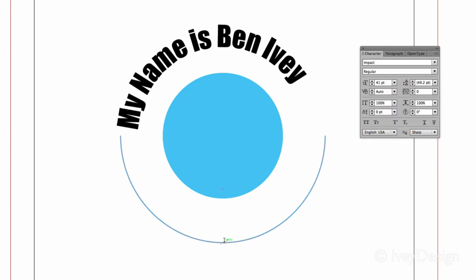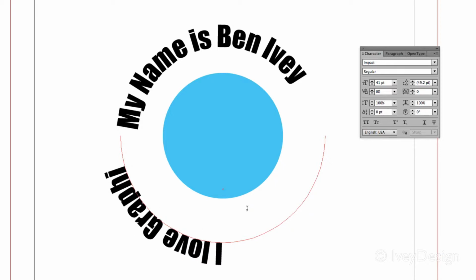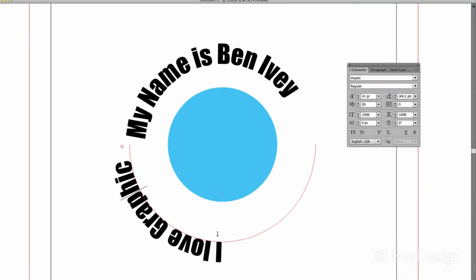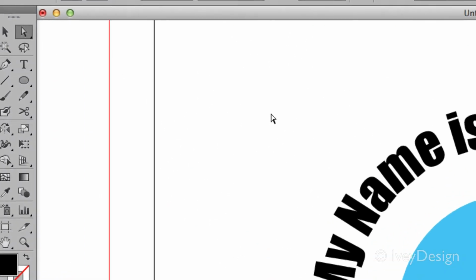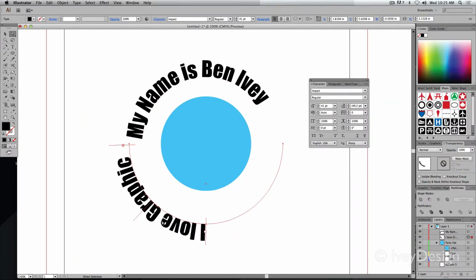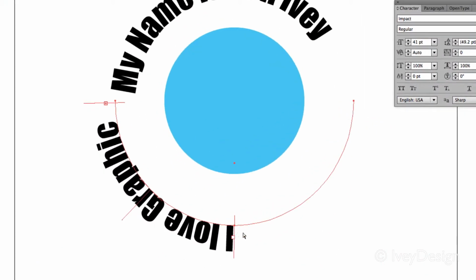If I move my cursor close to this one, and you can see if I run out of area, I'm going to get a little plus sign at the end here. I need to move your type over because it's starting right there. I'm going to use my Direct Selection tool, the white arrow. With the white arrow selected, when I click on my line, you'll notice that there's a line at the beginning, the middle, and the end of my type path.